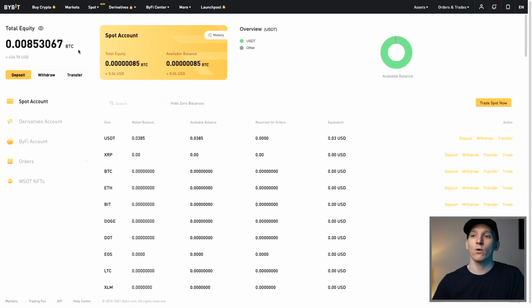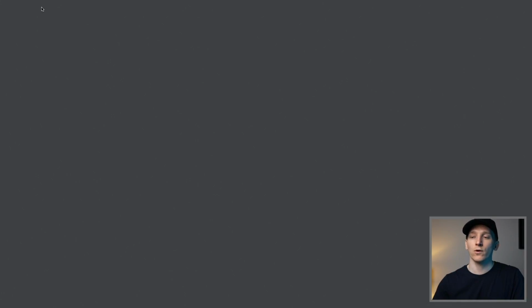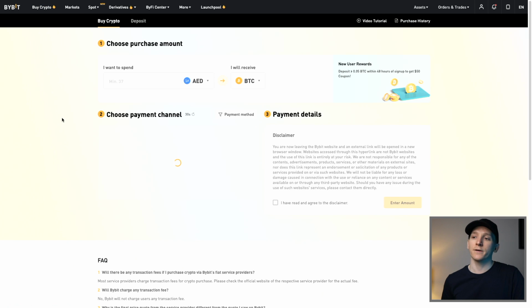Bybit do let you buy cryptocurrency directly with a fiat currency. So if you have dollars or pounds or whatever for a card, you can actually do that on the system. So let's go over to buy crypto. This is how you get crypto on the platform. And what they do, you can see for me, I'm in Dubai, so they're using AED, but this is going to be different, right?